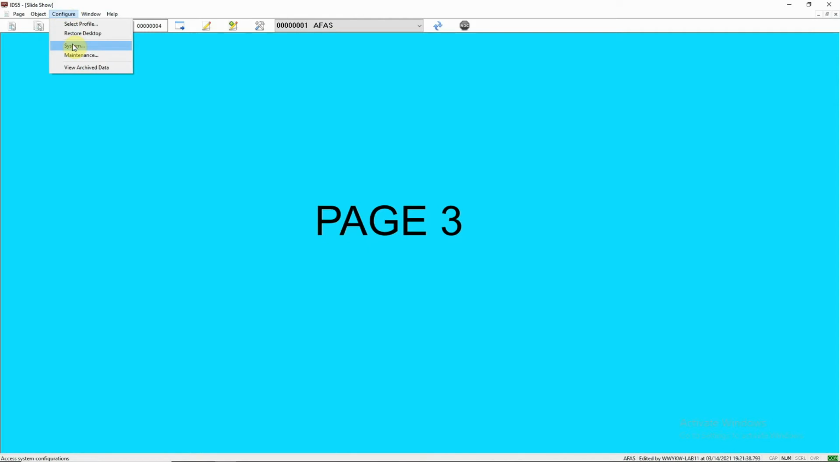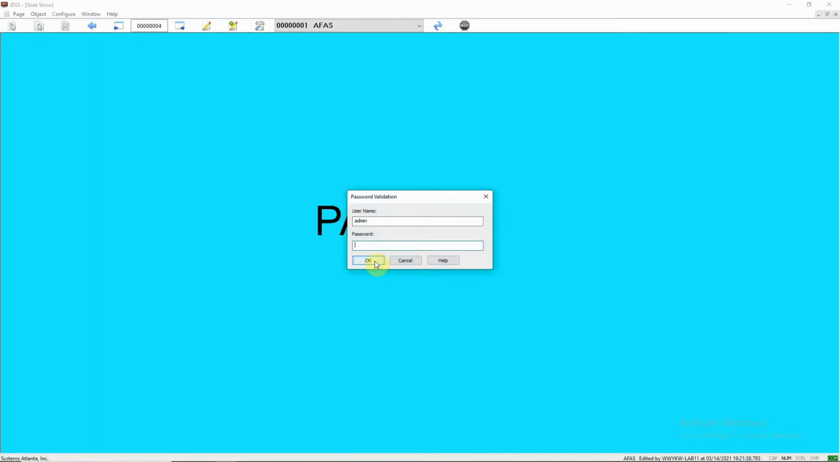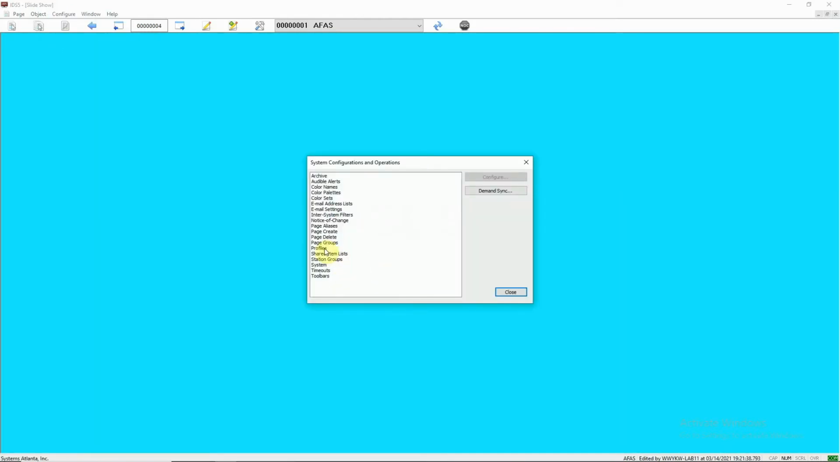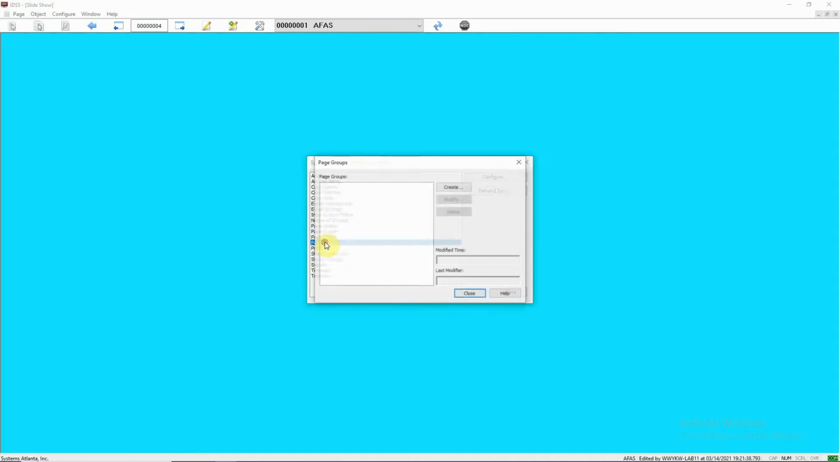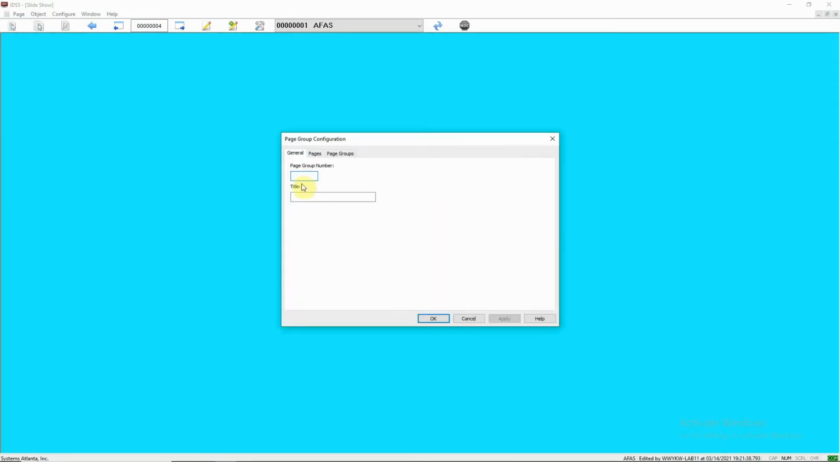So we'll go to Configure and System, put in our database password. We're going to go to Page Groups, and we're going to create a new one. Page group number, this is anything that you want to set for the number. Since I don't have one, I'm going to just use number 1. And I'll just give it a name, Slideshow.